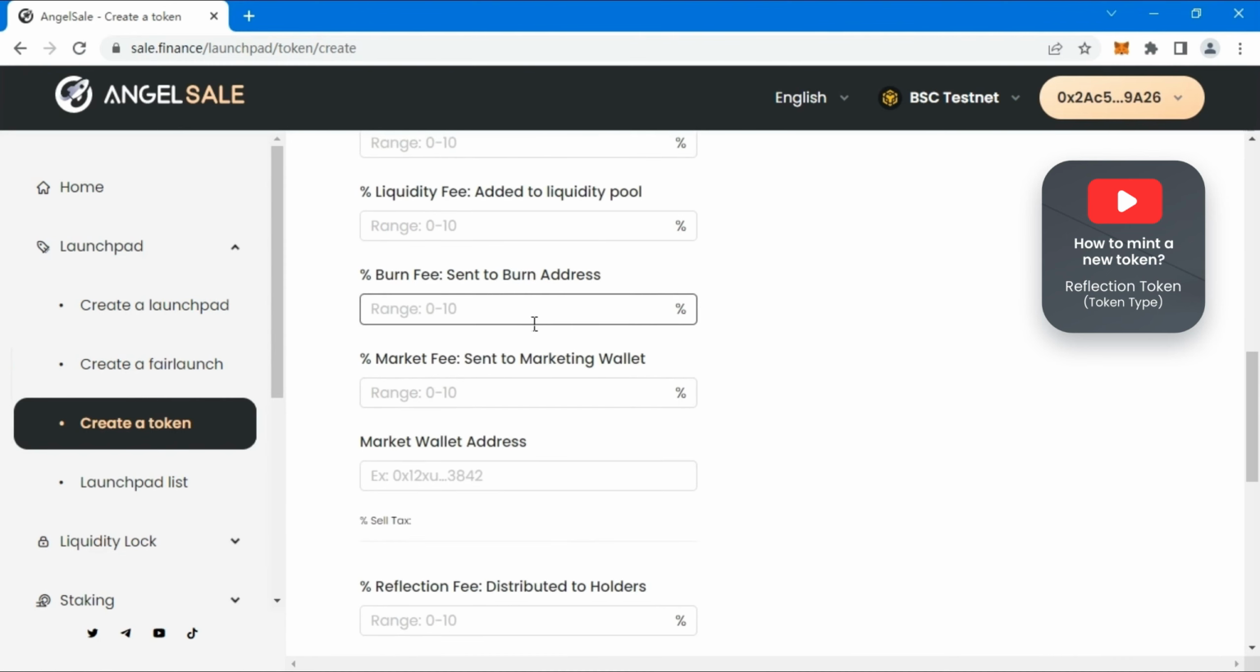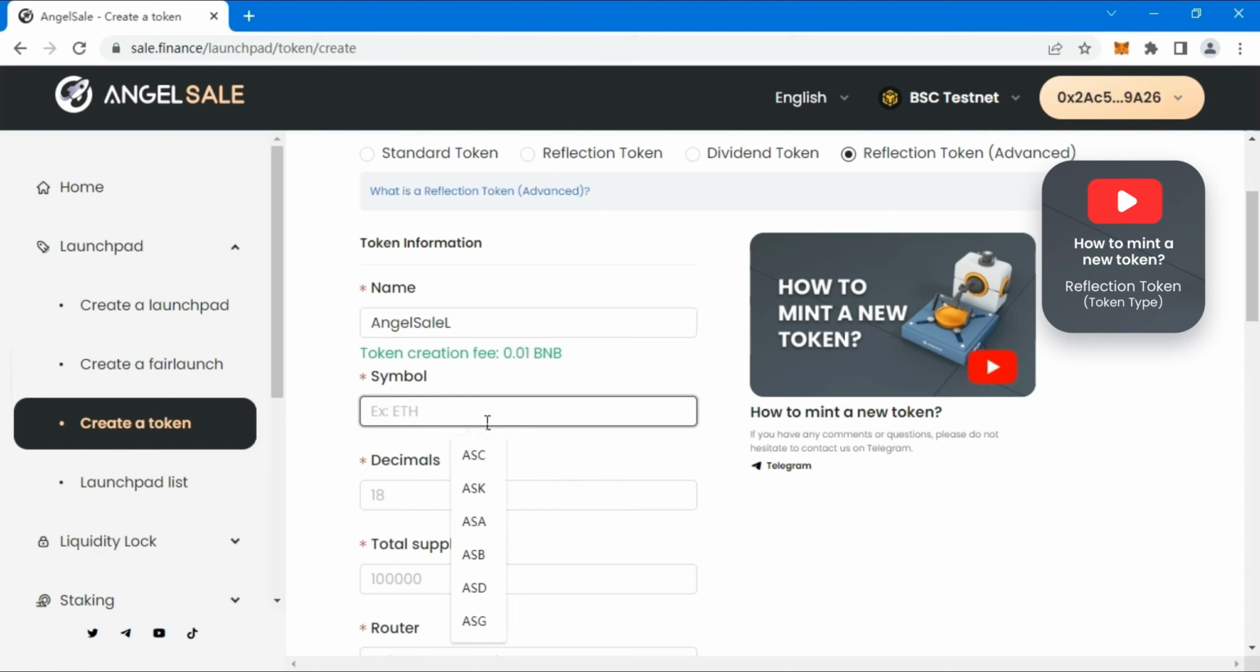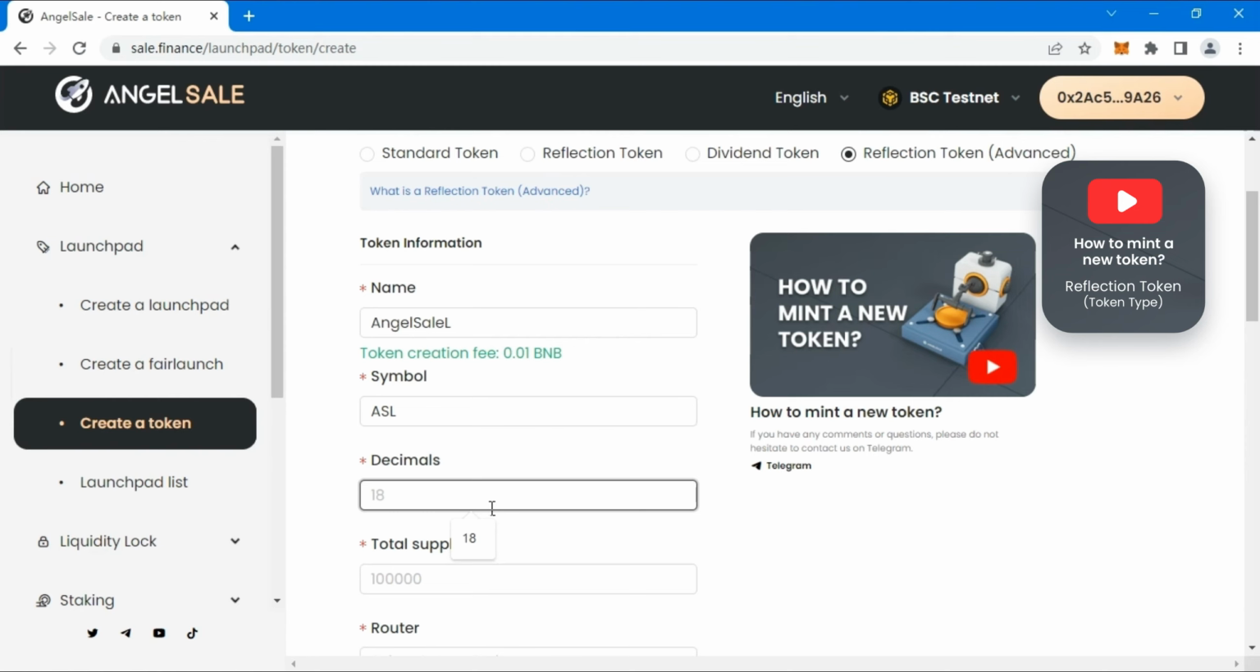Since the advanced mode is more detailed, we'll use it as an example. Like what we did before, let's enter the token name. This time, I'm going to name it AngelSale L. Its abbreviation as ASL. We'll keep decimals the same, 18, and a total token supply of 1 million.